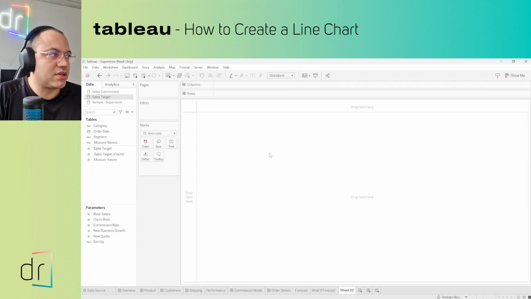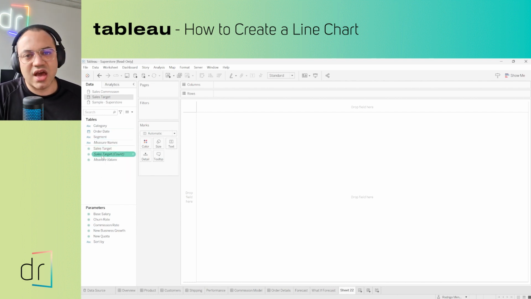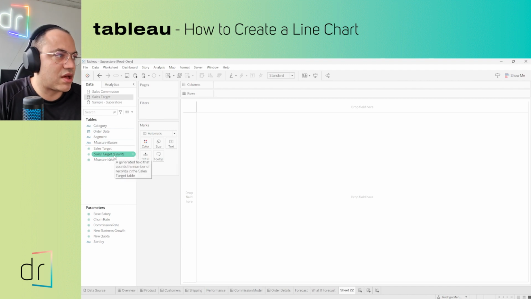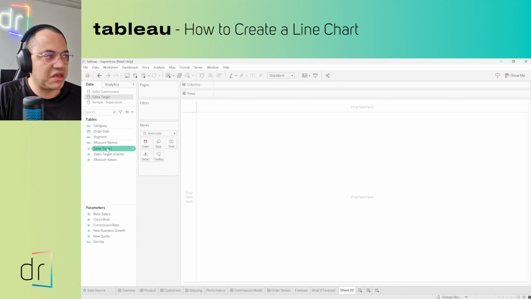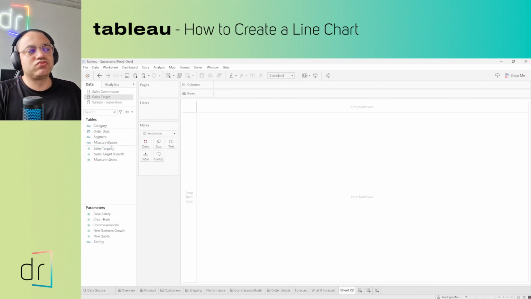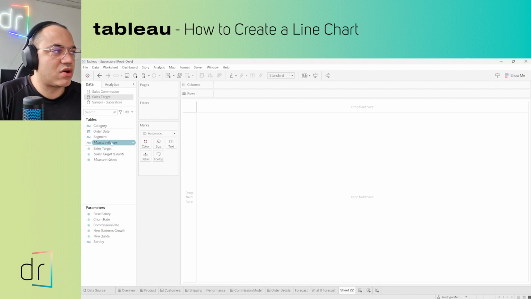Then I'm going to move to the left to check my dimensions and my measures. As you can see here, we have category, order date, and segment as dimensions, and we have sales target and a sales target count. So we can say we have only one measure, and three different kinds of dimensions: category, order date, and segment.